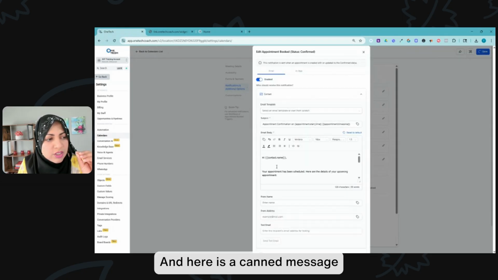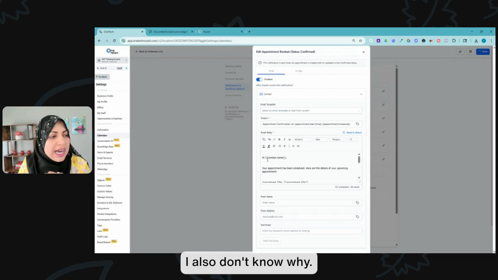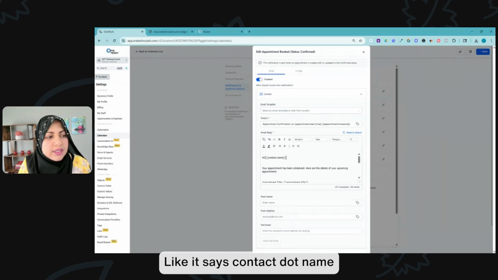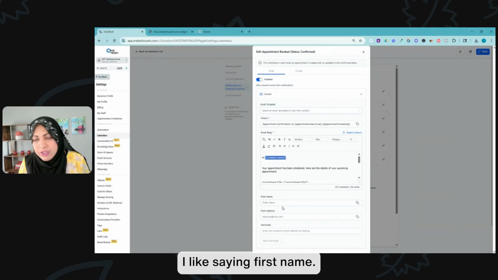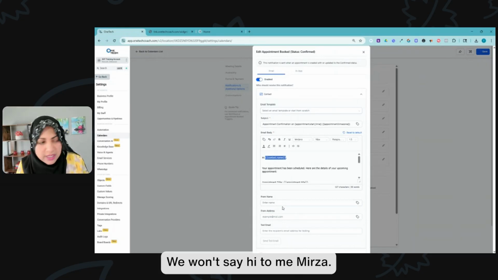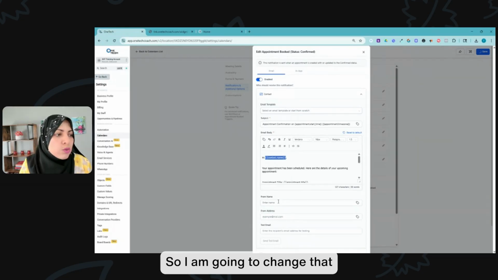Under contacts, expand this, and here's the canned message. I don't know why there are so many spaces here. I also don't know why it says contact.name, which is basically full name. I like saying first name, right? We would say, hi, Susan. Hi, Timmy. We won't say, hi, Timmy Mirza. So I am going to change that.